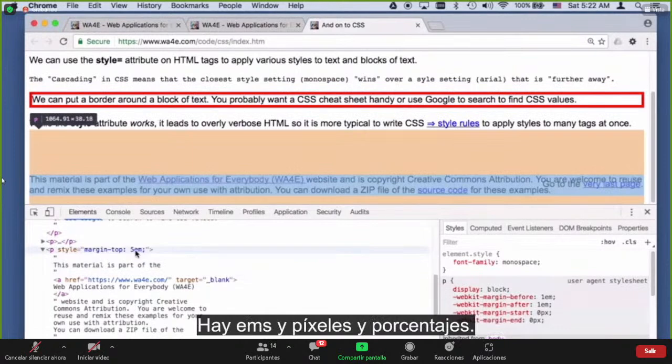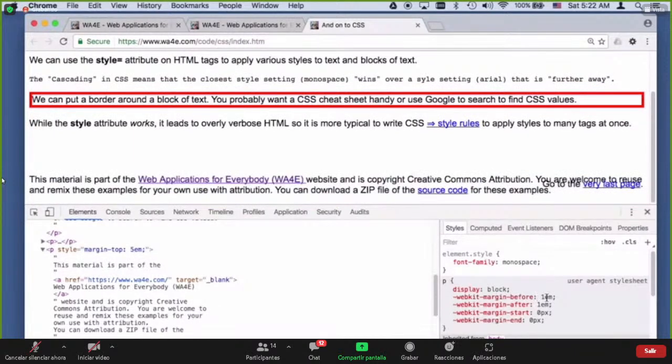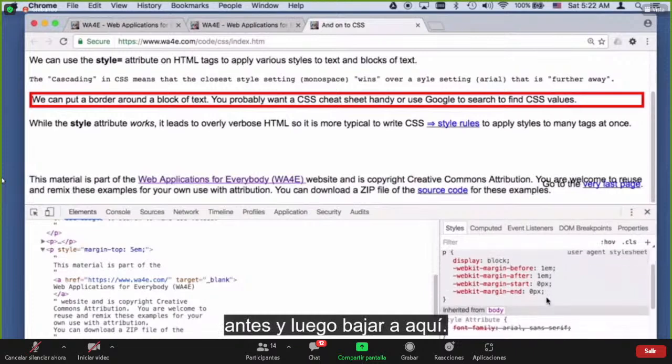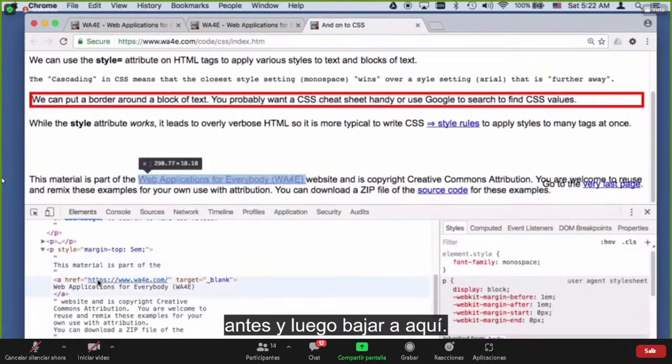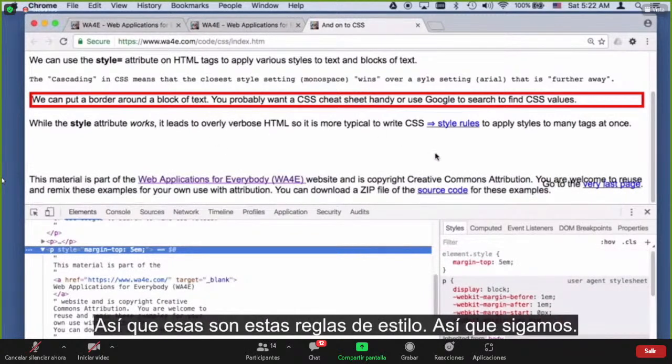There's M's and pixels and percent. So margin before, that's 1 M over here. The paragraph already has an M. Margin before, and then, hang on, come down here, we've added the margin top. So this margin top overrode the margin top that was part of the paragraph tag automatically. So that's these style rules. Let's keep on going.